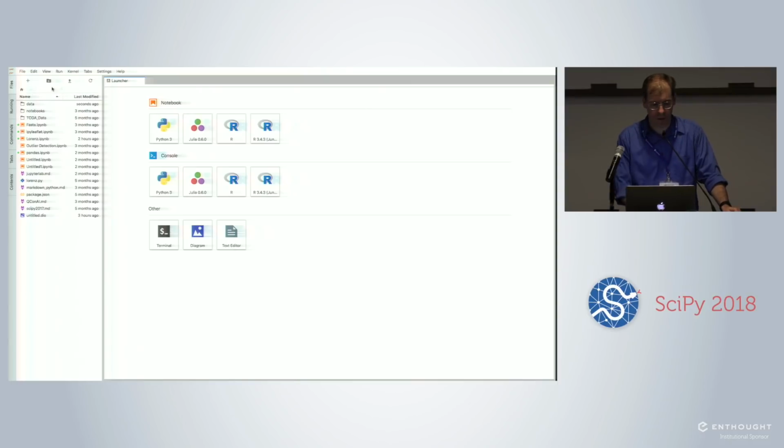At the very top, going in reverse order, we have a refresh button to refresh the file listing, an upload button to upload files into the current directory here. We have a create button, a new folder button, and then a new launcher. The launcher is this tab in the main work area here and allows you to create various items.